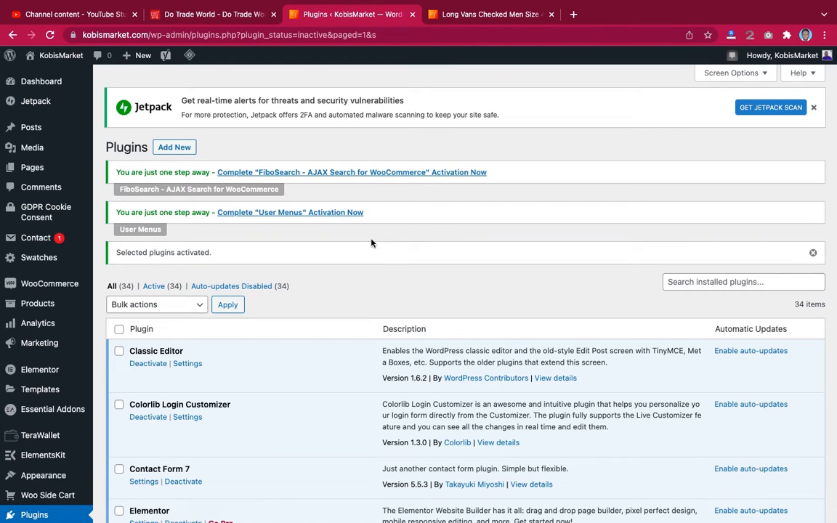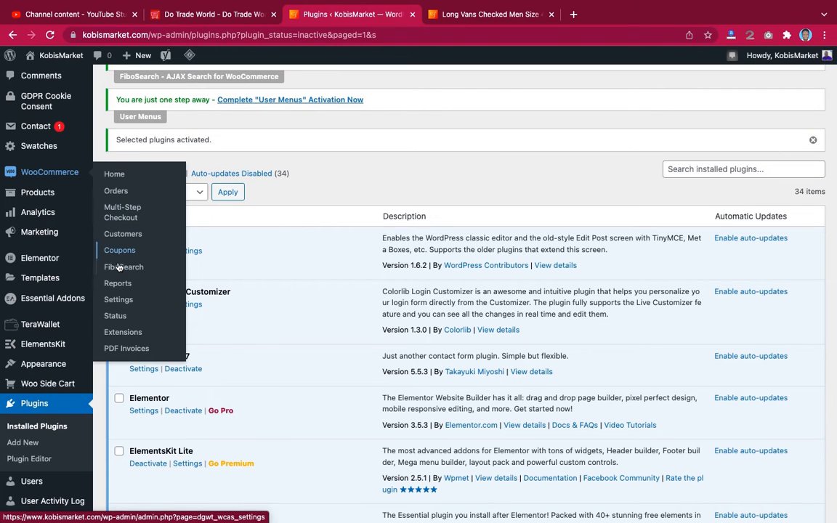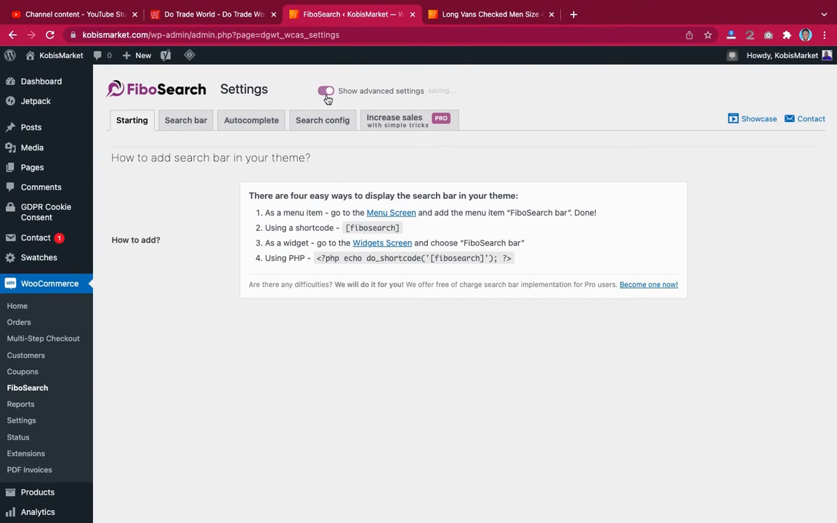Now first we need to do some settings on the menu side, and also on the search bar that we just installed. It is under WooCommerce, because it is for WooCommerce, and then we go to Fibo Search. So this is the settings over there. Now we're going to show advanced settings because we'll be using the advanced settings. This place shows you how you can use the shortcode after doing all adjustments, to place the search bar where you want to place it.